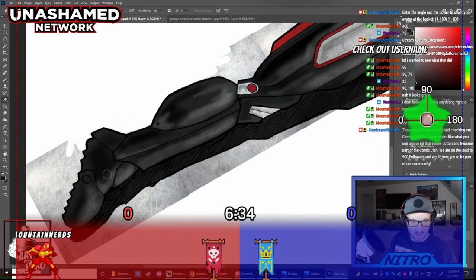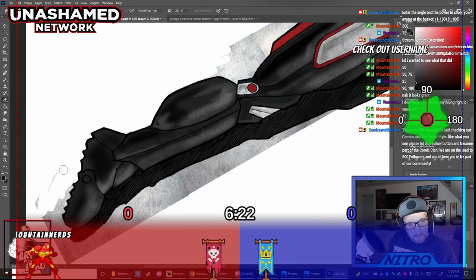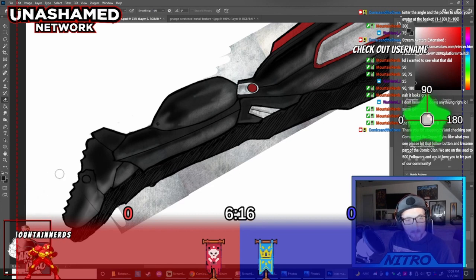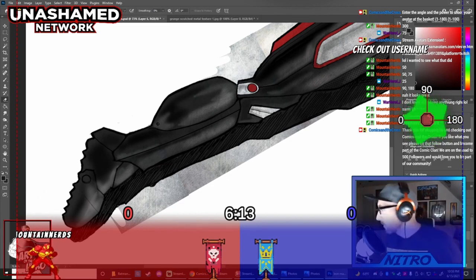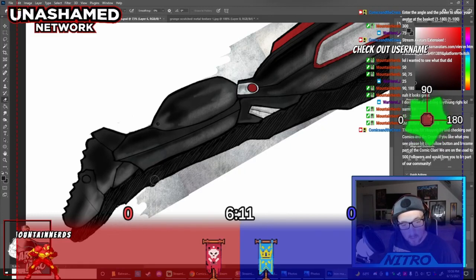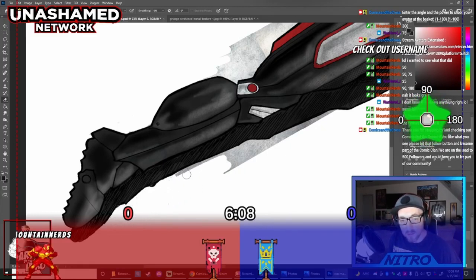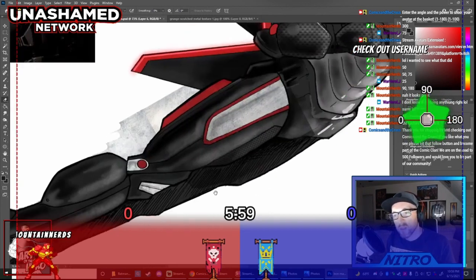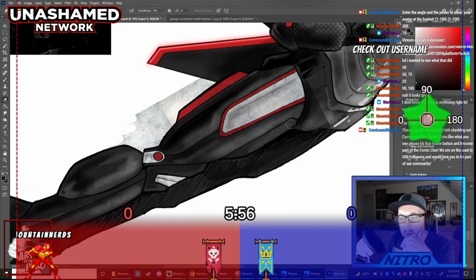Don't want it on the actual boot. Actually, I don't want it on any of the boot. Yeah, I agree, Caleb. I'm all about textures, adding textures to pieces, because it just takes it to a new dimension, in my opinion. Alright, let's take the texture off of this carbon fiber and off of his metal underwear.